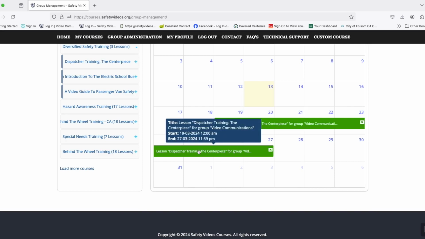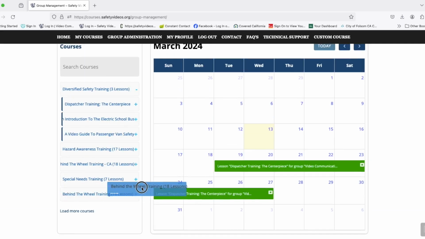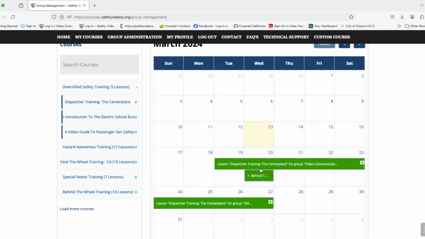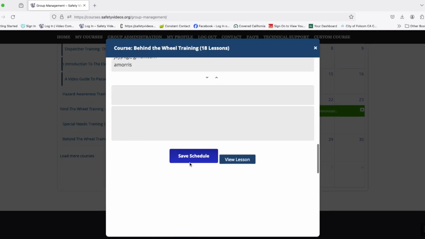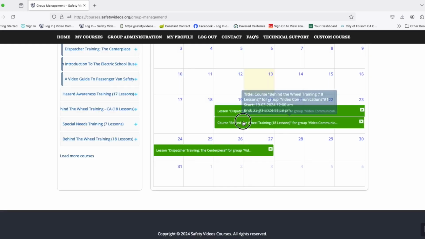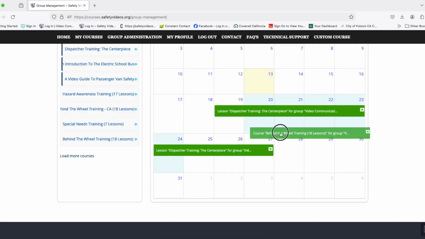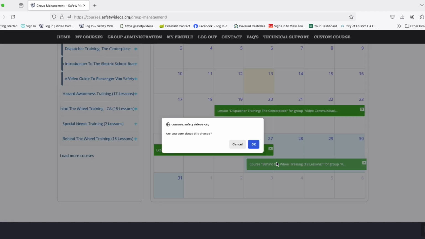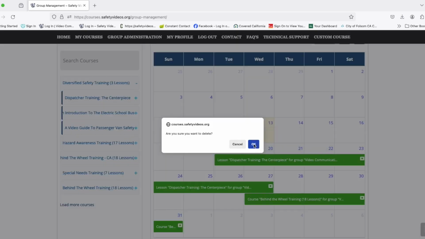You can do the same thing with complete courses. Simply drag the course you would like to schedule into the calendar and go through the same steps. You can even quickly modify the dates by dragging the green bar at the desired date. If you want to delete a scheduled course or lesson, simply click the X on the green bar, as shown here.